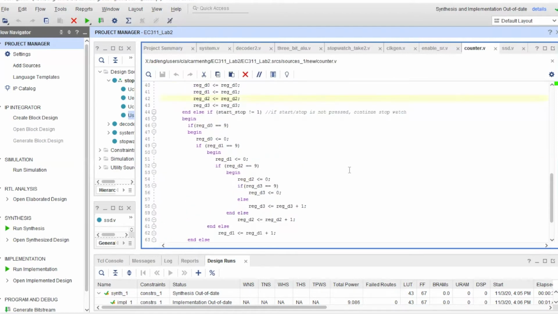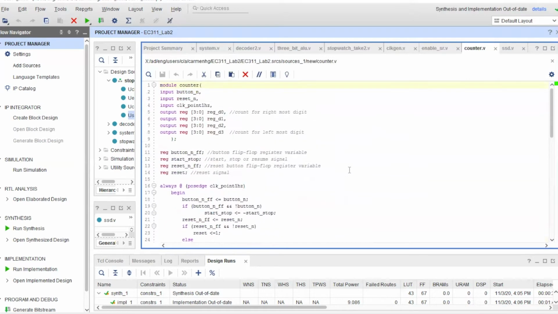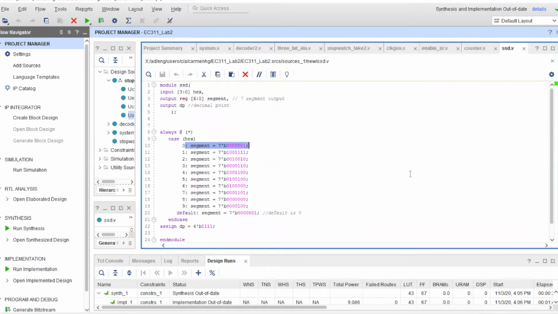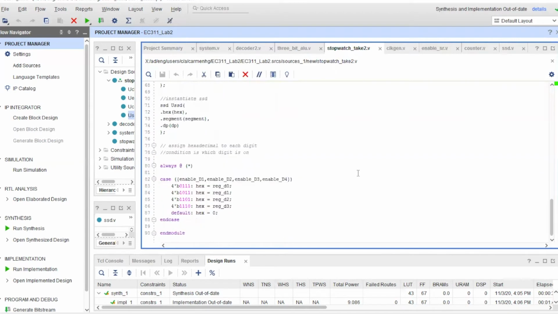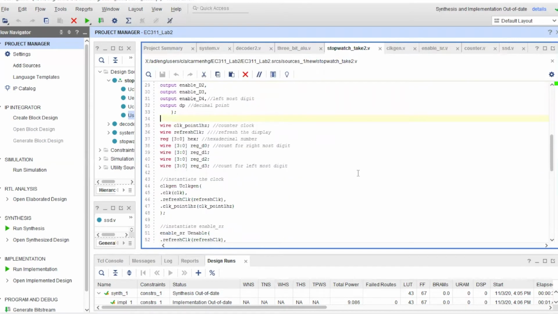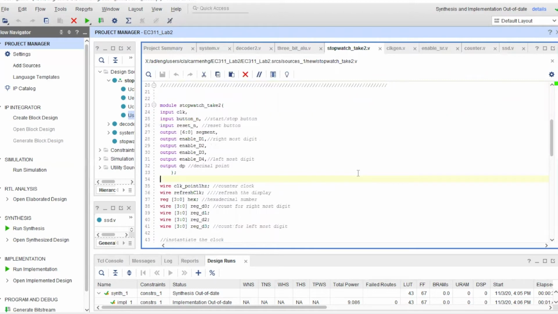But this is the bigger part of our stopwatch. After this, we just have the 7-segment module with the case statements to turn on the required segments for each digit, and the top module, which just pieces everything together. And we can see the clock, and I'm going to show you how it works with the FPGA board.